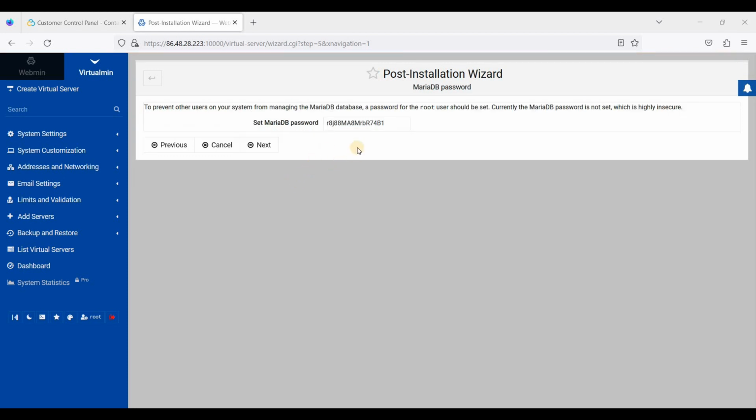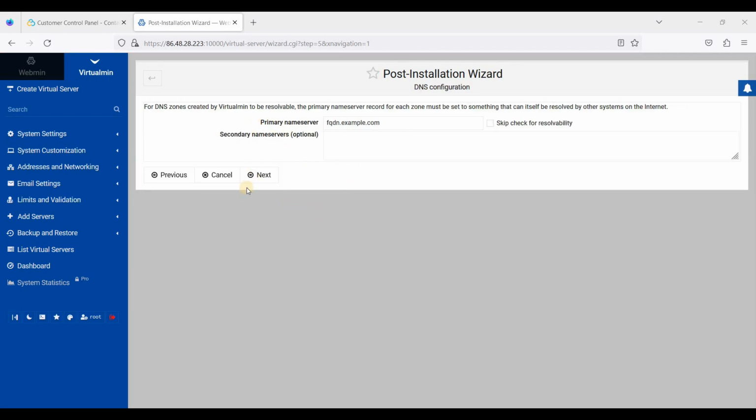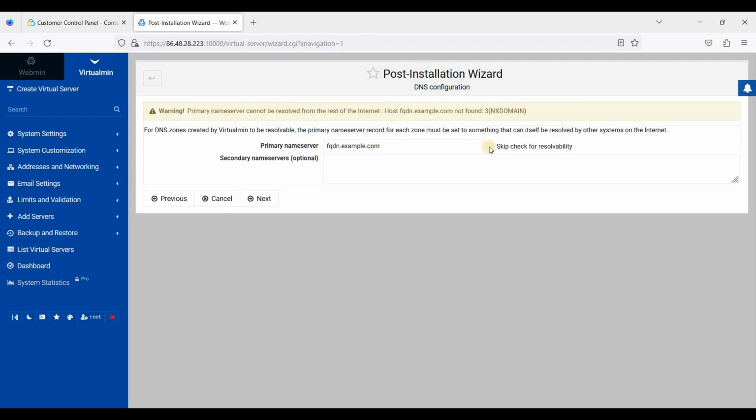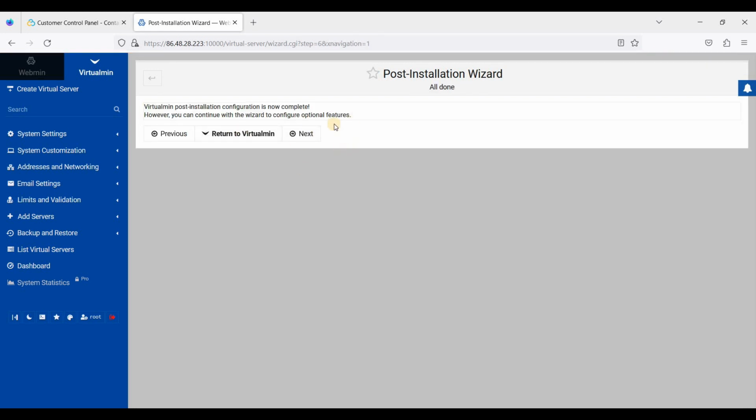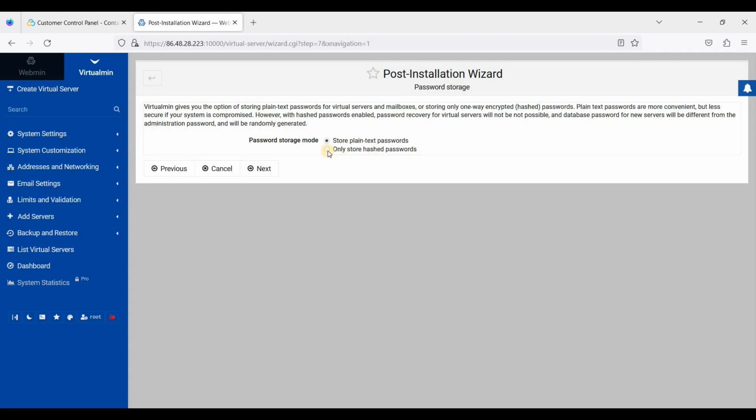And so save this because this is your MariaDB password. So click next. Okay, we'll just skip this part. So just click next. Okay, I will just check this box here so that it will not check, because this has no A records. So just click next. So we will be configuring optional features because it is still important. So just click next. I'm storing hashed passwords because it's more secure.